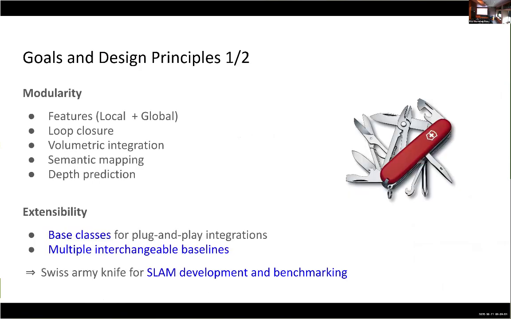So the goal and design principles. As for modularity, the objective was to have modules for features, both local and global, loop closure, volumetric integration, semantic mapping, and depth prediction. Some of them came up along the way. And for extensibility, the design is to use base classes, so as to be able to have multiple interchangeable baselines.